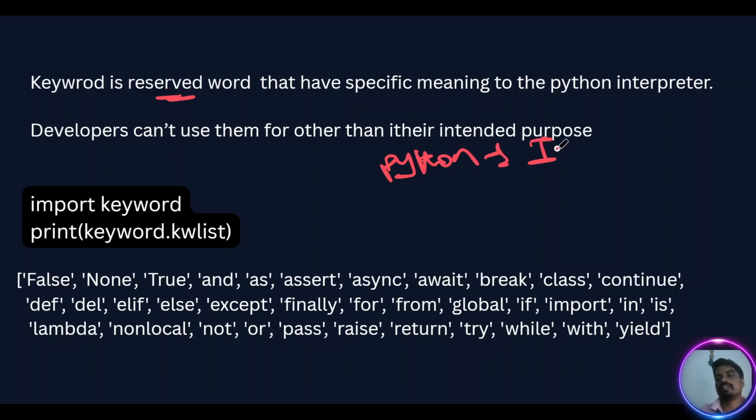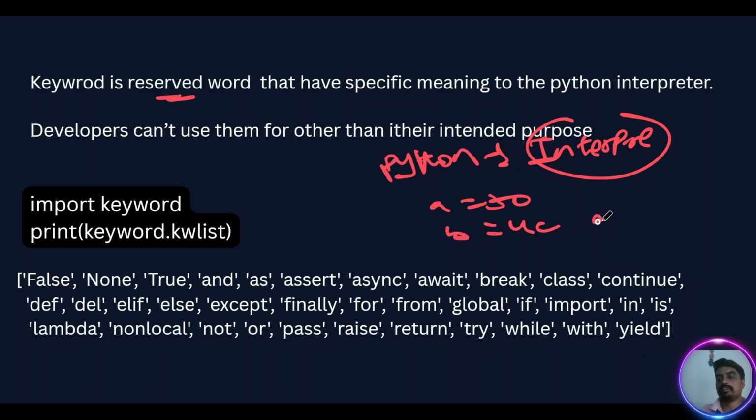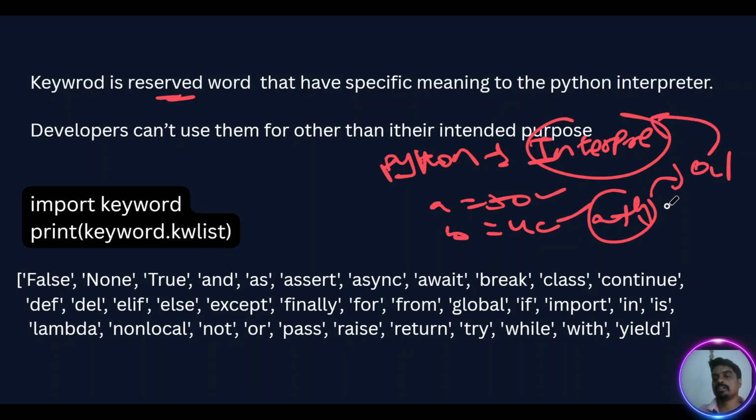We have not seen what an interpreter is here, but I'm giving you a high-level introduction. Whenever you type English instructions like a equal to 30, b equal to 40, a plus b, you are writing in plain English, right? These instructions have to be converted to zeros and ones. Who will do that? The interpreter program will take all your instructions and convert them into zeros and ones. This interpreter has been implemented in another programming language called C. While implementing this program, they reserved some words for their own purpose.